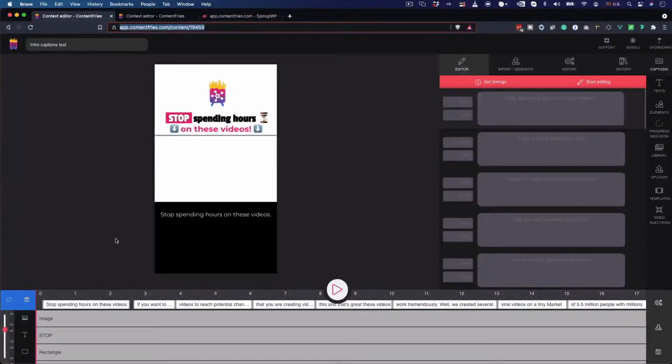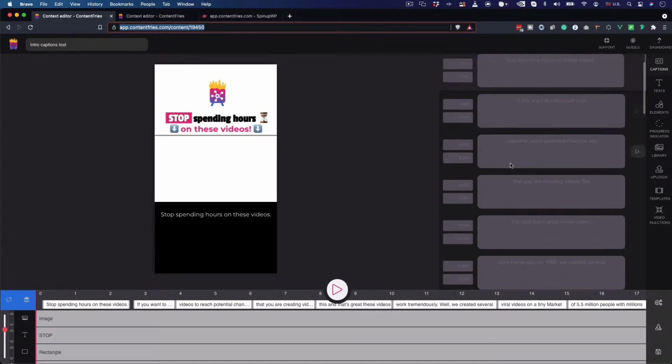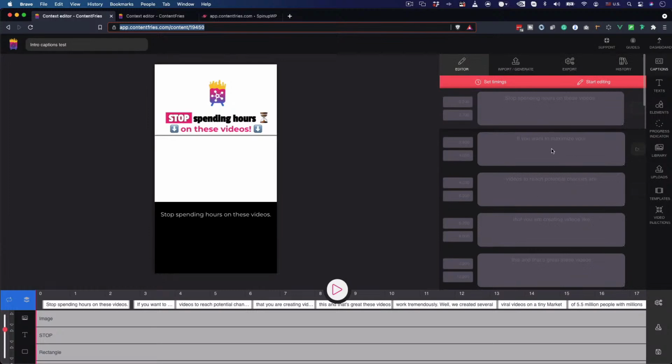This is the legacy captions editor as you are used to it, and as you can see, all the captions are disabled in this left or right side. But all the captions are basically disabled, and you have to click this start editing button or click set timings in order to make them active.